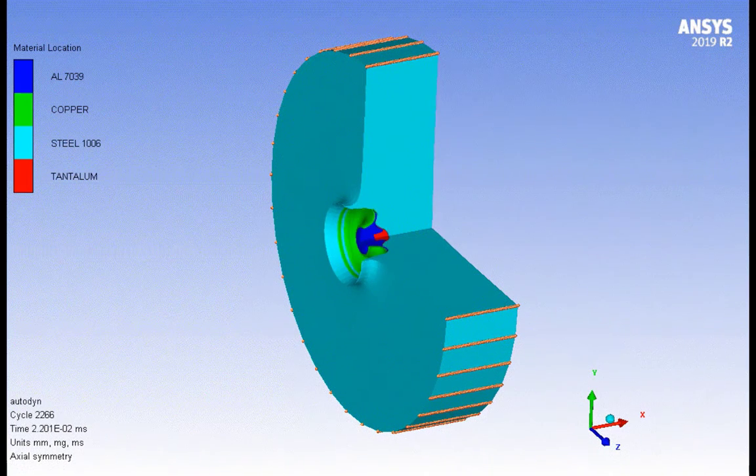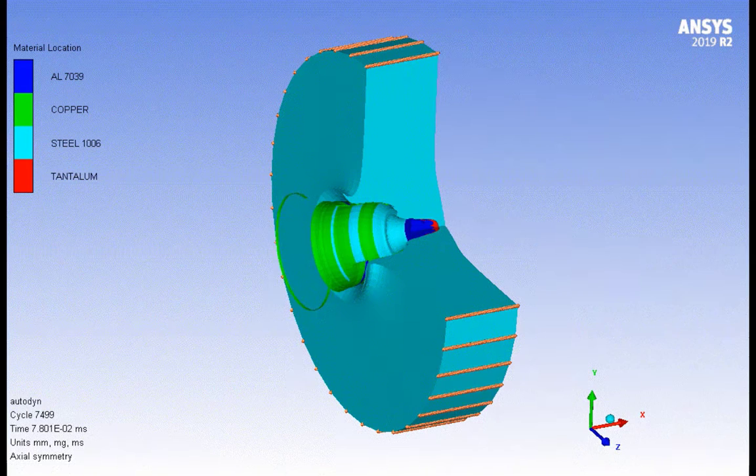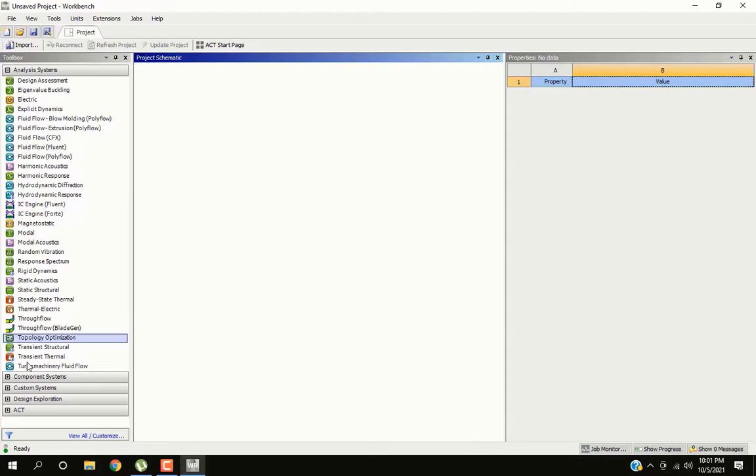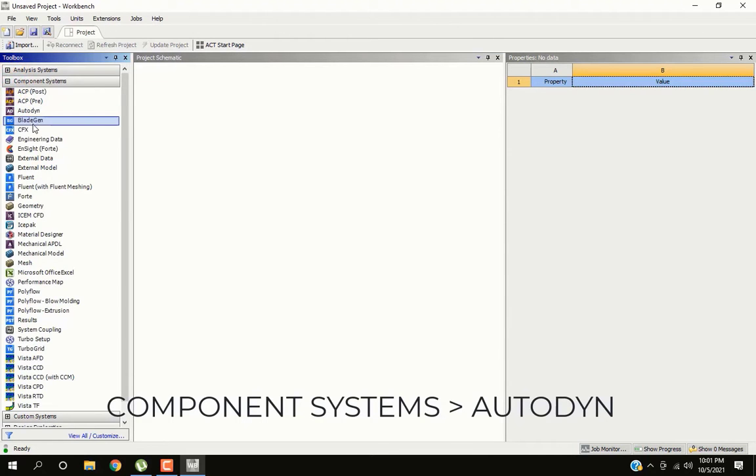Hello and welcome. In today's video, we will demonstrate how to perform explicit dynamic analysis of a fragment impacting a steel plate. Go to Component Systems, drag and drop AUTODYN module onto the workspace.